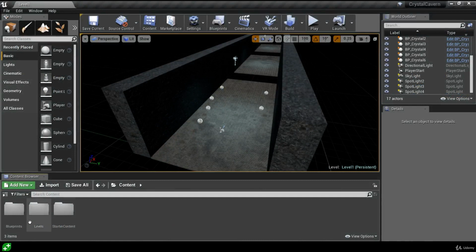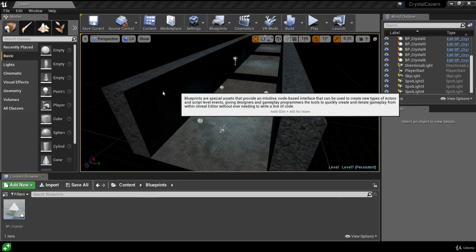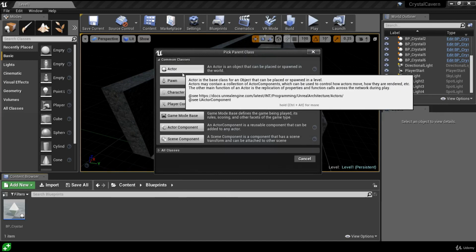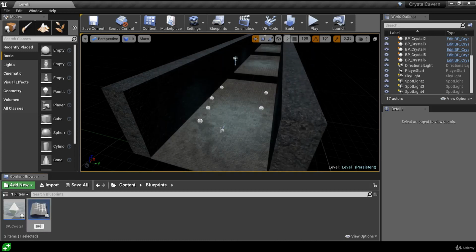First, let's come inside our blueprints folder, and let's right click here to create a new asset. We're going to create a new blueprint class, and just beneath actor we see pawn, and it says a pawn is an actor that can be possessed and receive input from a controller. So there's two new terms here that we haven't seen before. The first is possessed and the second is controller. We will start breaking these down as we move forwards with this class, but for now I'm just going to select pawn and name it BP underscore player pawn.